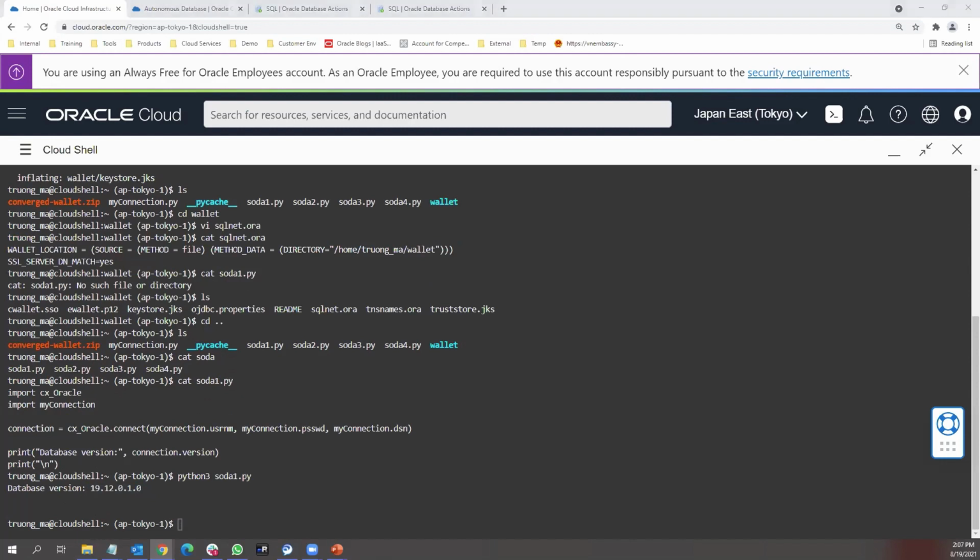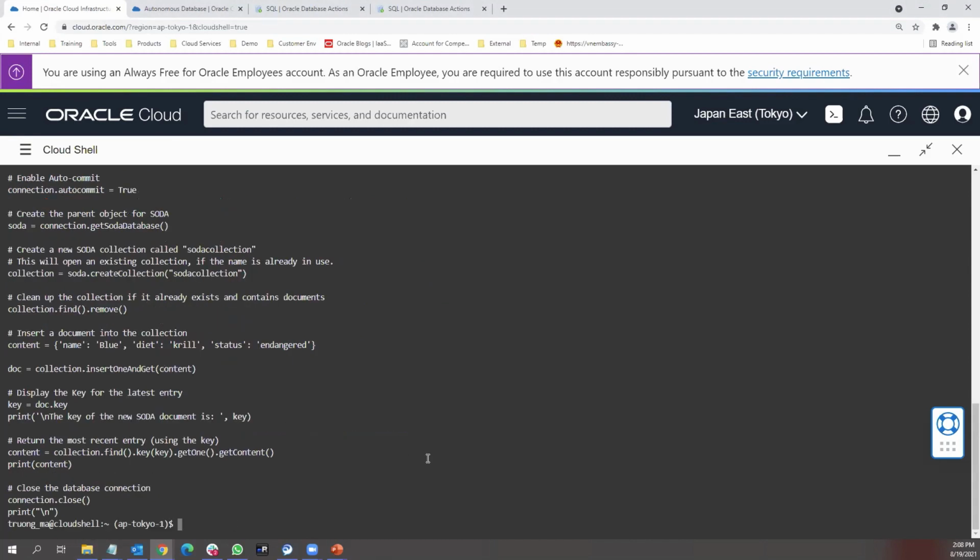So now I want to insert some information into my SODA database. So, SODA connection to my database. How do I do that? All the files that I have here, you can find on the lab. I just want to simply show you how it works.